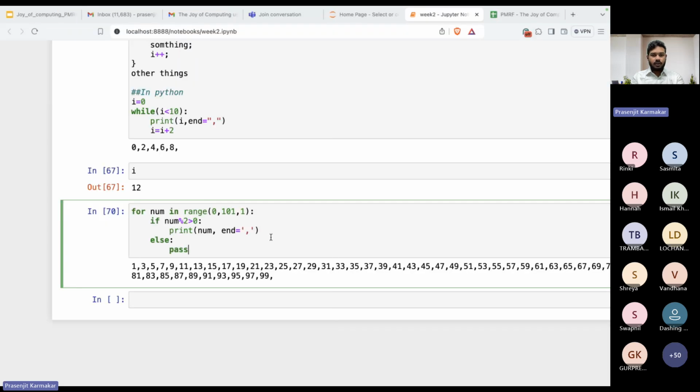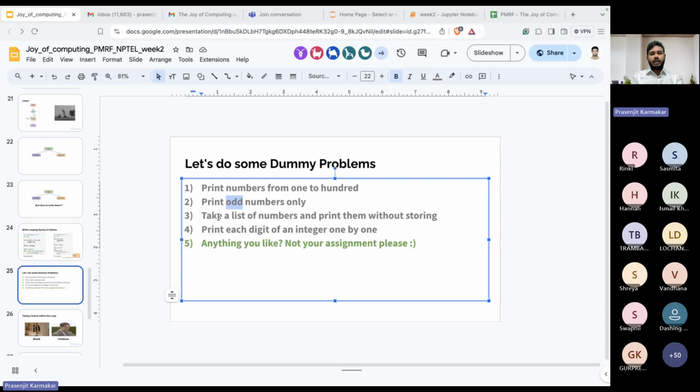Okay, fine. So that's how I print all the odd numbers. Now let's go for taking a list of numbers and printing them without storing. For storing a list of integers, there will be abstract data structures like list, tuples, and all. We have not covered them yet, so we'll cover them as we progress throughout our course, right? But at this point, we will not store them. We'll just take them and print, right? So let's just do that.